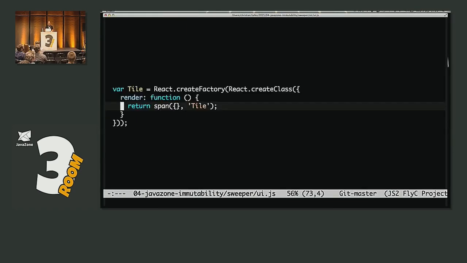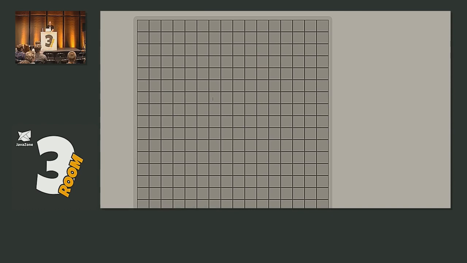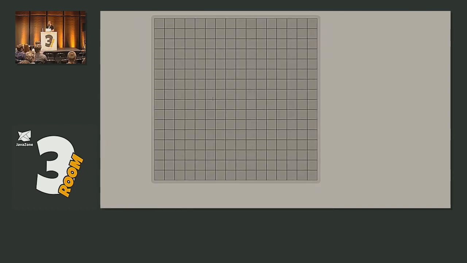So here's the current version of the tile. It just says tile. So it should be a div. It should have a class of tile, and it should not have any text, at least not initially. That gives me a bunch of squares, which is a little bit better.